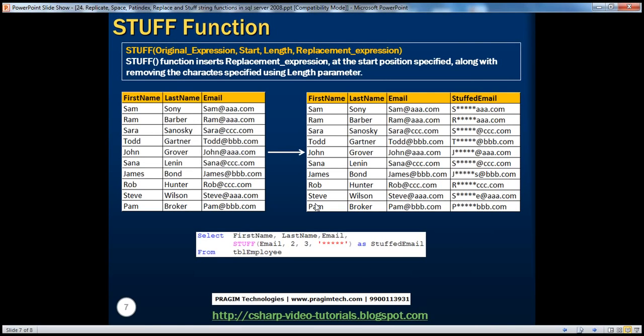Okay, so the final function that we'll talk about is the stuff function. As the name states, it's going to stuff something. This function is slightly different to replace. It's going to replace some characters, but look at this. The stuff function expects a string, and then within that string, the start position you specify, how many characters, the length, and the replacement expression. So you can say, start at position 2. If you look at the way we have used the stuff function here, it's very clear.